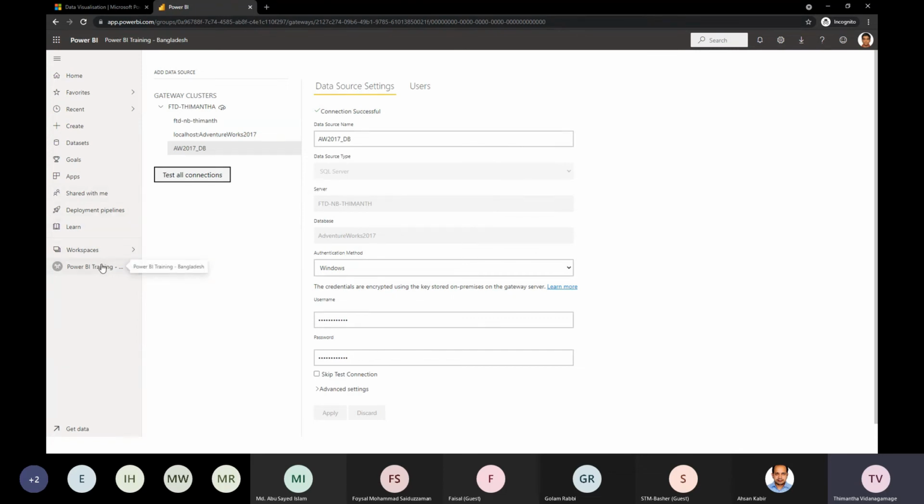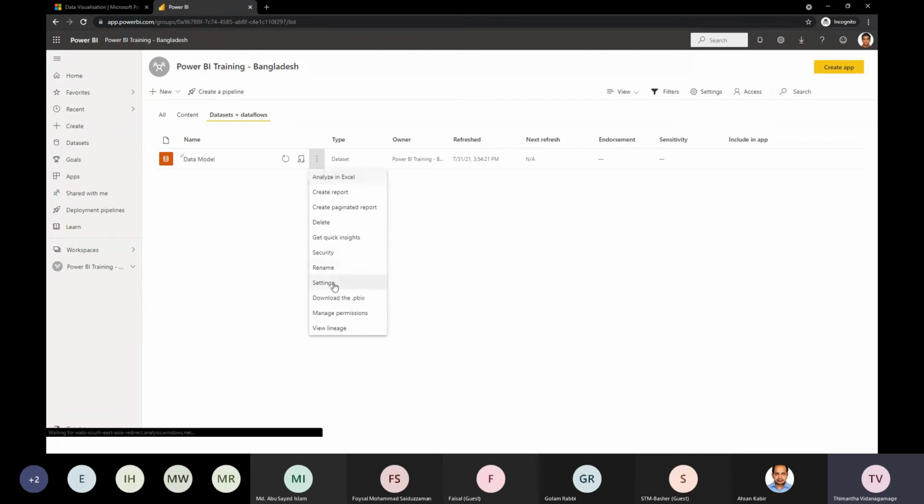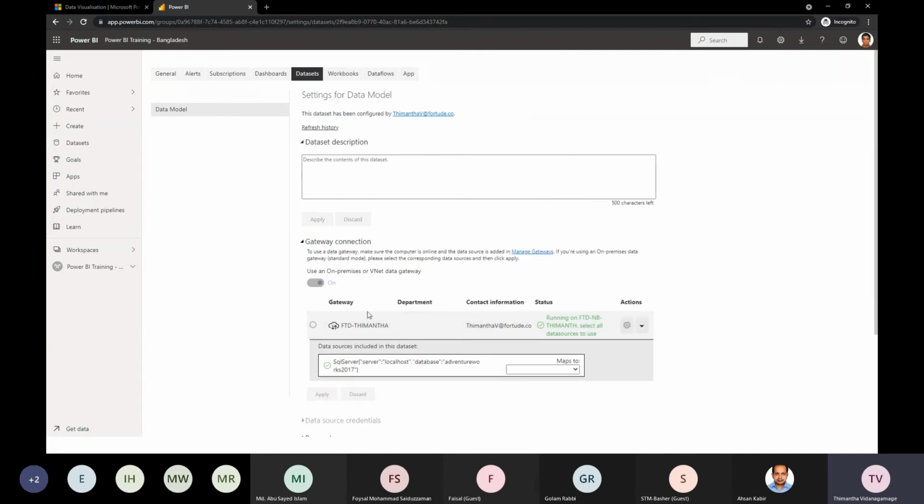To do that, once again, come back into your Power BI workspace that you created previously, and click on the ellipsis that you see right in front of the data model, and click on settings, and you would be headed into a settings place with this kind of settings. So what you want to do is go to gateway connections, and you can see my gateway connection is there. It basically uses a gateway, but I need to select which data source it should refer to.